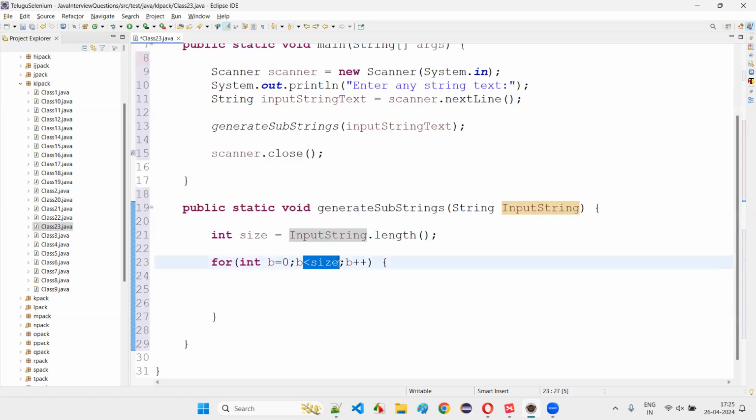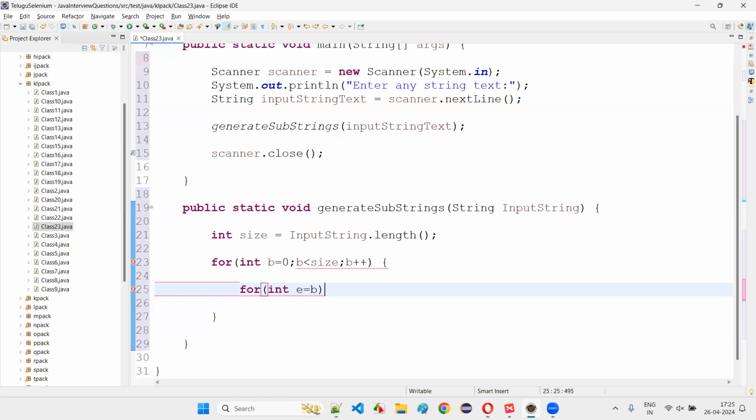That's why we have given less than size, not less than or equal to. Index 0 to size minus 1 covers all the letter indexes. Now I'll write one more thing, int end index. E for end, B for begin. E is equal to B plus 1. There's a reason why we have to write end index as B plus 1.